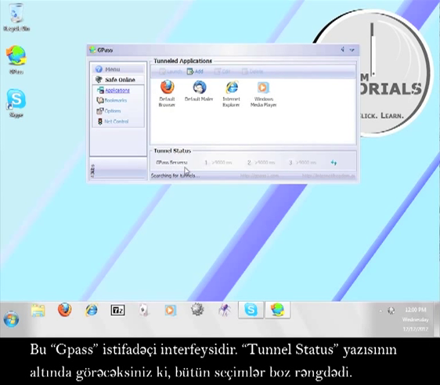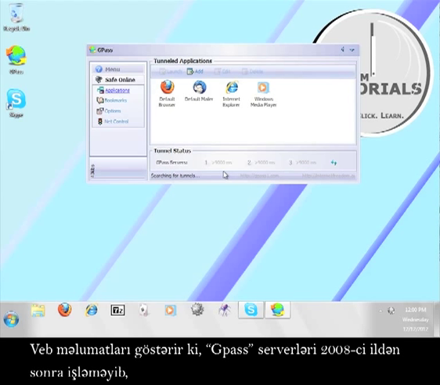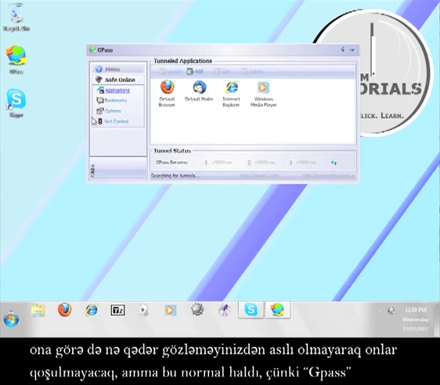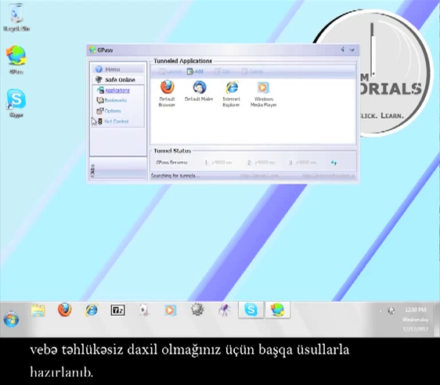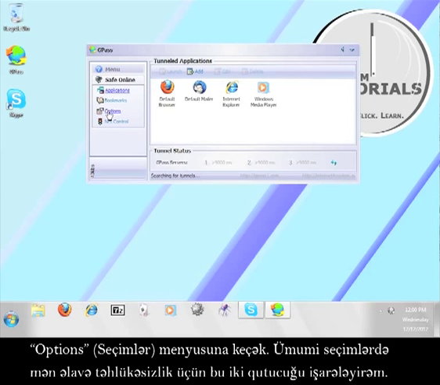Under Tunnel Status, you will see that all the options are grayed out. Reports from the web indicate that Gpass servers have not worked for people since 2008, so it will not connect no matter how long you wait. But that's okay, because Gpass built in other ways for you to use the program in order to access the web securely. Click on Options.